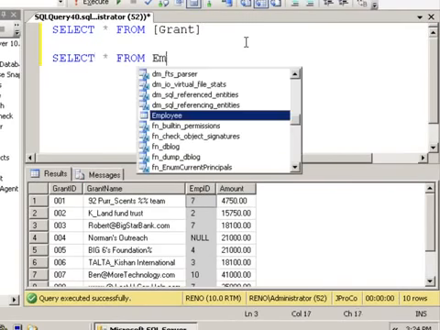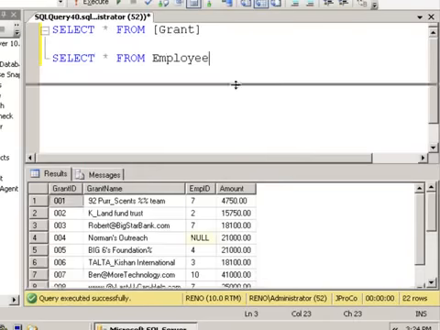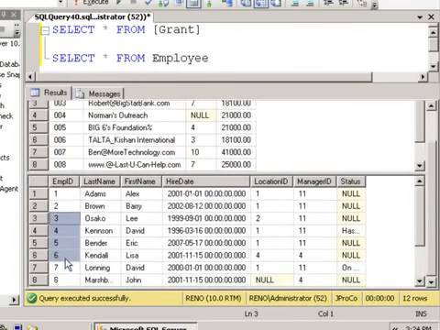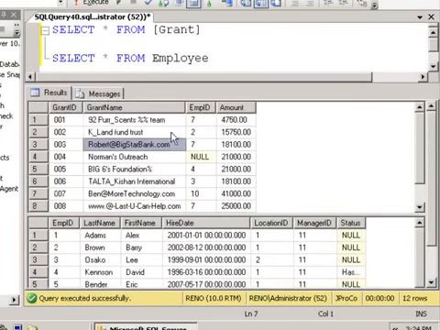Well, we can query the employee table. And we notice the employee table has an employee ID, and number 7 is David Lawning. Who's employee 2? That's Barry Brown.